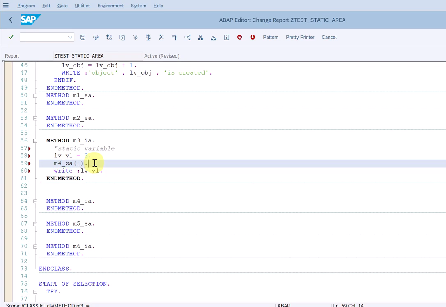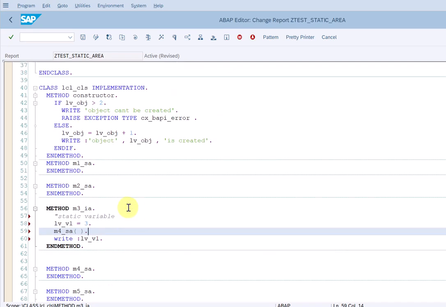SA means static, and IA means instance. I just use this kind of naming convention to see which method is instance and which method is static. Let's do the code check now, and there is no syntax error. So a static method can be used inside an instance method. I have proven that inside an instance method we can use a static member, whether it is a variable or a method. Let's test vice versa.